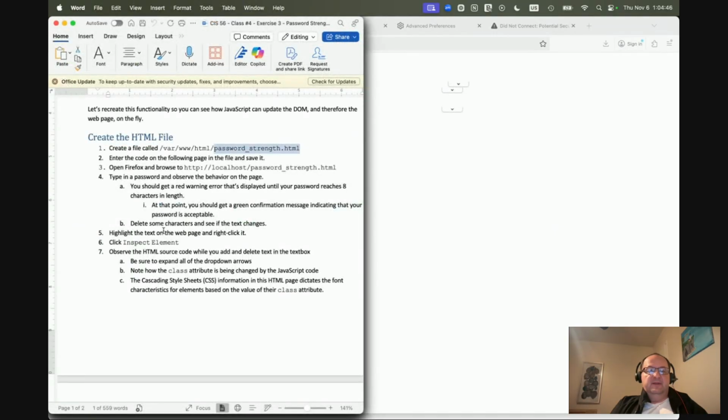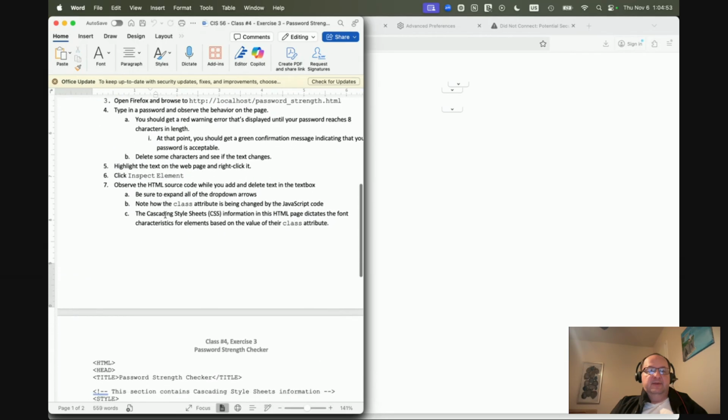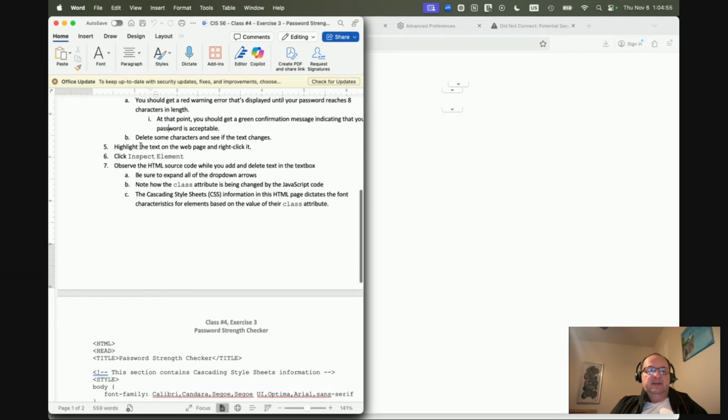So let's see. We get a confirmation. Highlight the text on the web page and right click on it and click inspect element. Observe that HTML, make sure to expand all the drop-down arrows. Note that the class attribute is being changed by the JavaScript code. Yeah, I showed you that already.